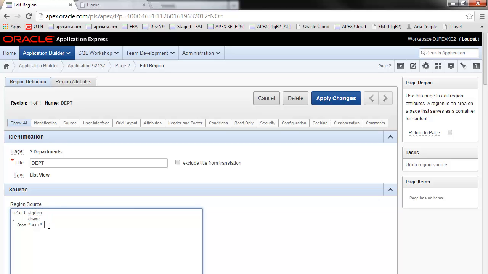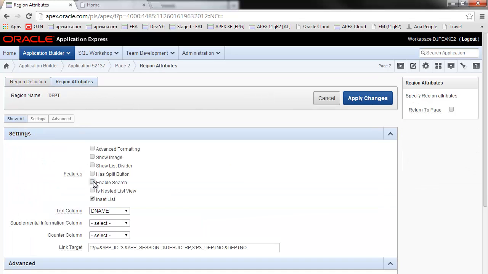Also need a table alias on DEPT for what I'm about to do. Add in an inner select statement. I'm just going to select count from EMP where the departments match. And I'll give this column an alias. Now I can go back into my region attributes, and I don't actually want to search. What I do want to do is include this employees column as my counter and apply the changes.